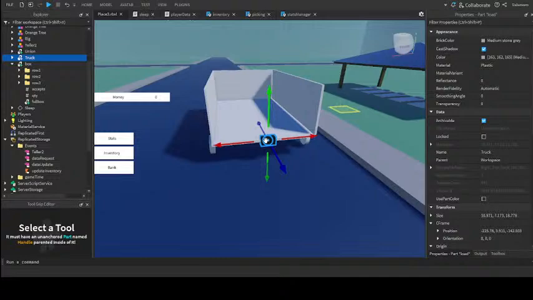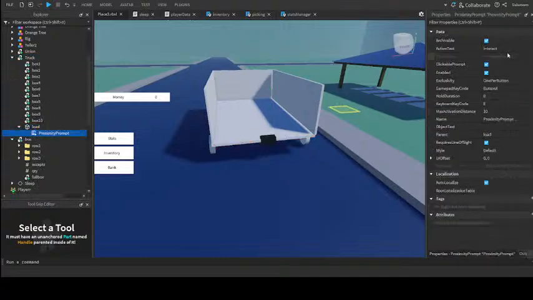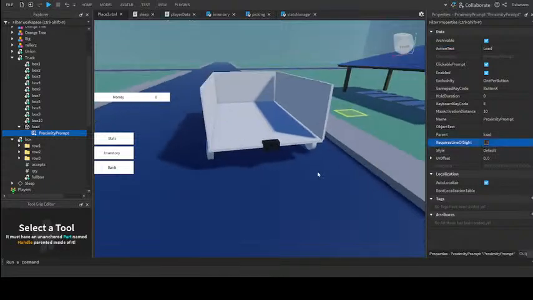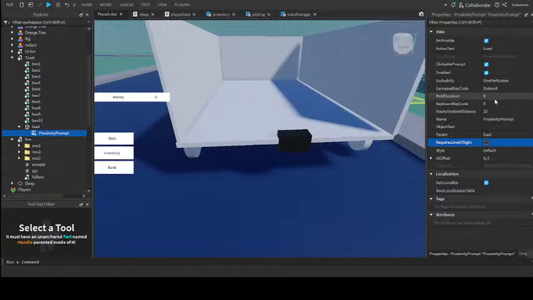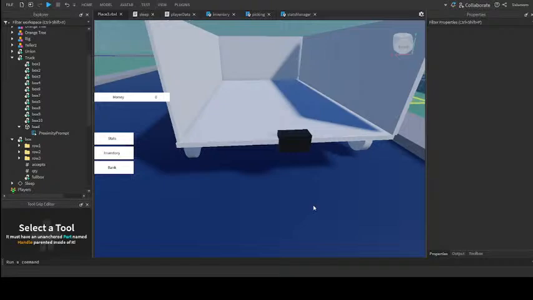Okay, so for the load button, the proximity prompt should say load and does not require line of sight. So we just have to be right next to it. And pickable, enabled, everything. Yeah, everything else is good.